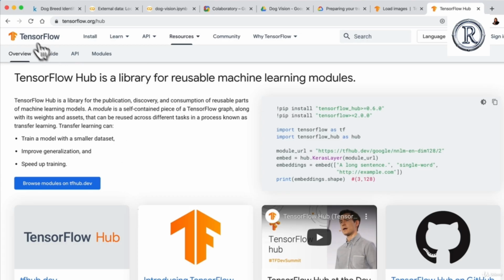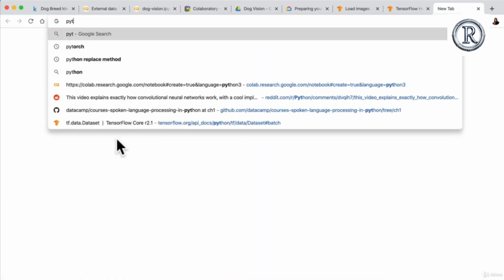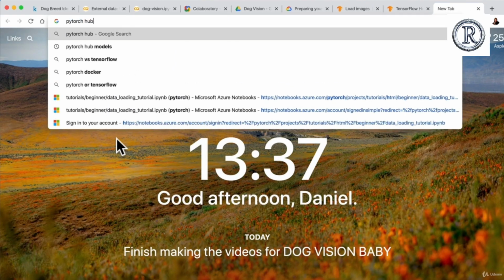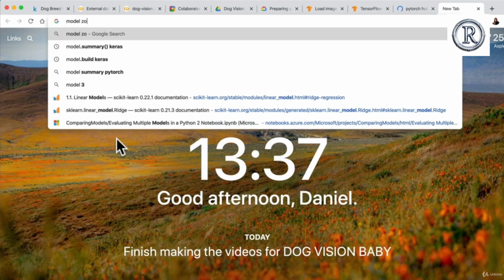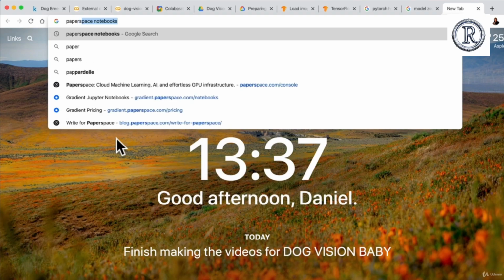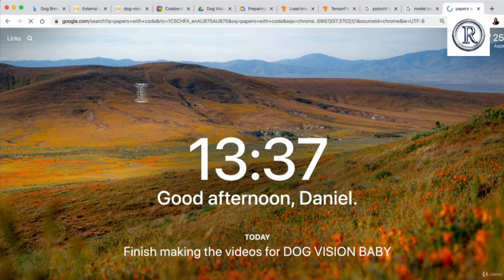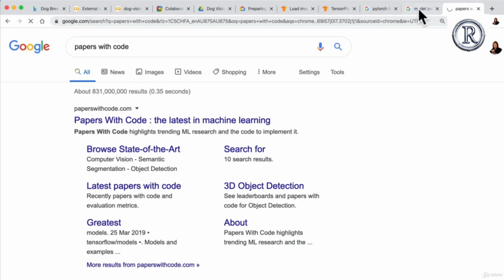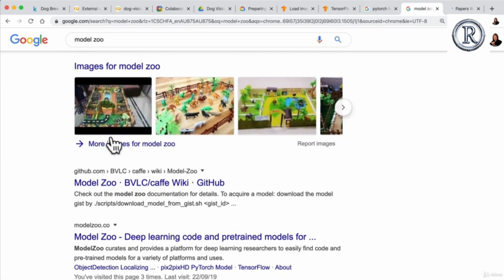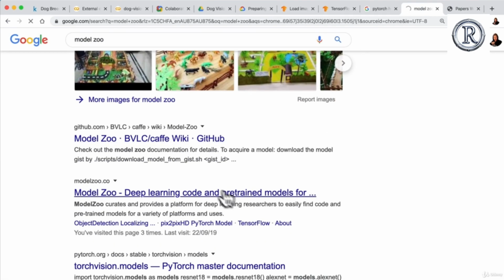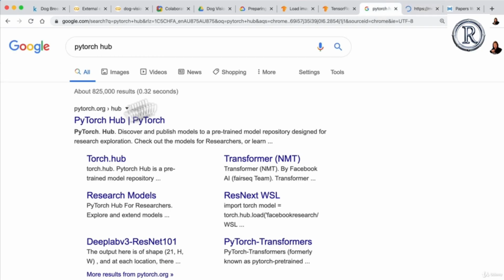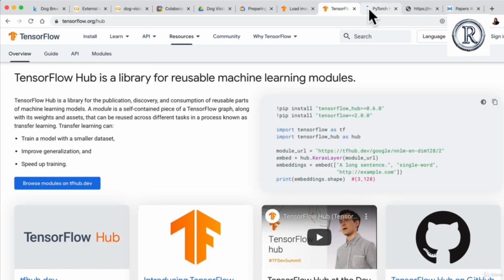And so this is TensorFlow Hub. And now TensorFlow is one of the biggest deep learning frameworks that's out there, and it's the one that we're using right now. But I want to also show you, there's also PyTorch Hub and Model Zoo and Papers with Code. Don't worry, I'll link all of these. So Model Zoo, deep learning code and pre-trained models, PyTorch if you're using PyTorch. So let's just let all these load.